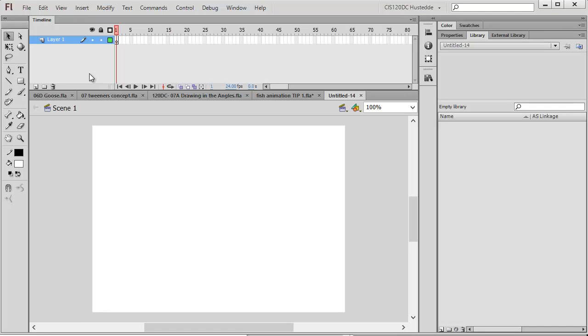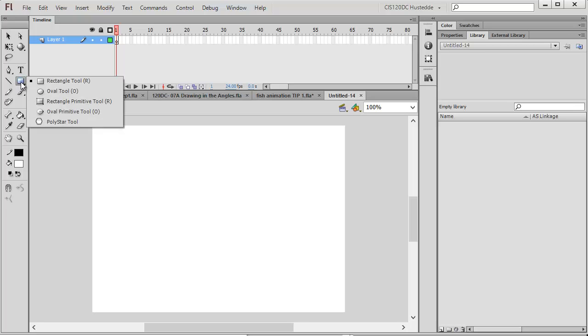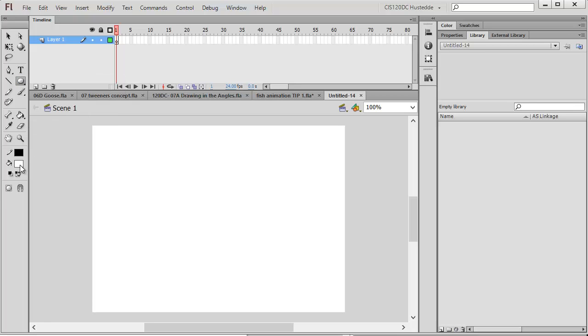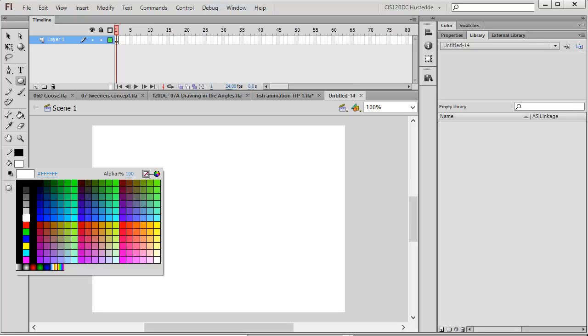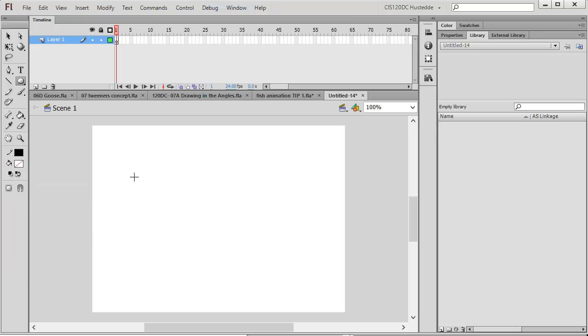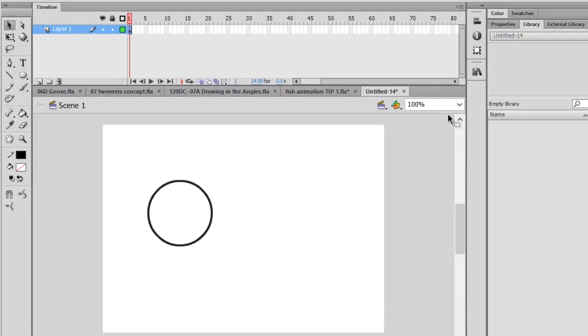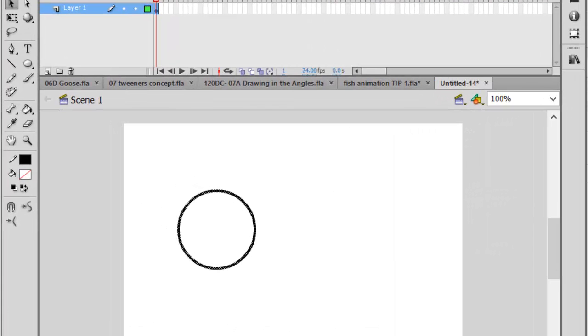So I'm going to show you how to draw a character from different angles. I'm going to draw a very simple character. I'm going to start with an oval tool, and I'm going to draw with a fill of none initially. So we're just going to create a circle, and I'm going to use a stroke of 1.